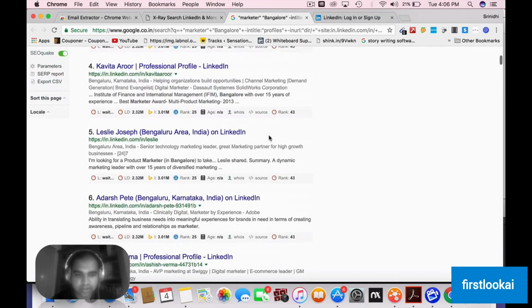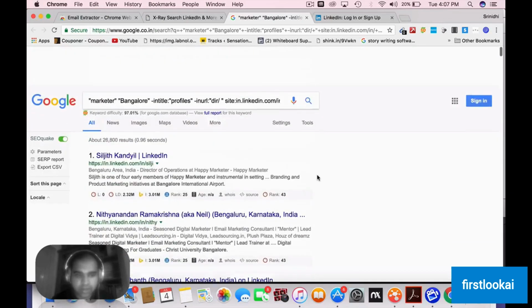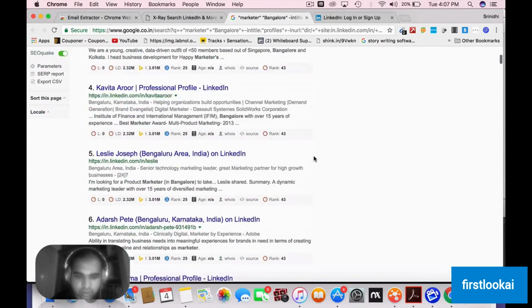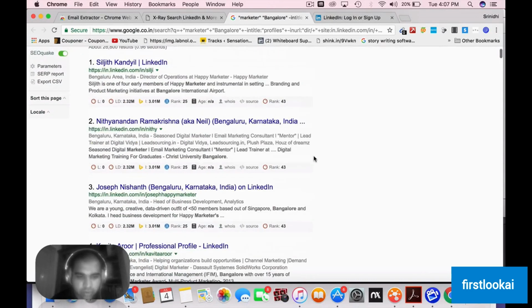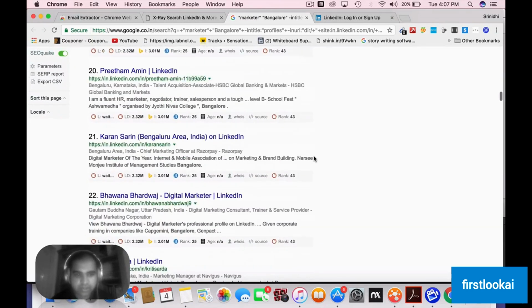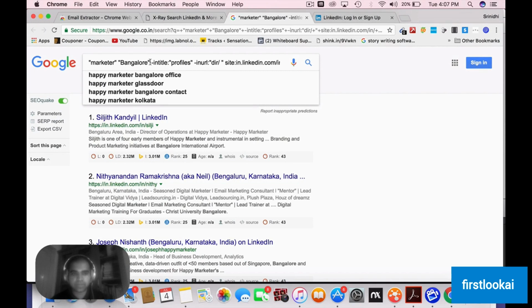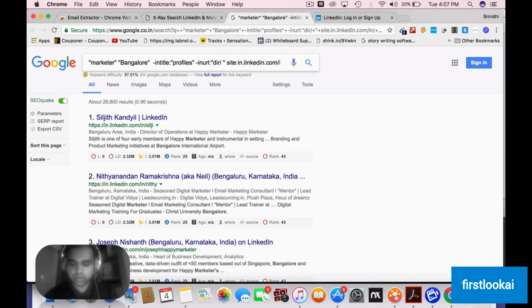Now these are LinkedIn profiles. These are LinkedIn marketers, the keyword marketer, and you're getting 26,800 results, correct or not? Correct. Even you see my name is also coming up there. So now all you have to do is go right next to Bangalore and right next to marketer, give a space, and then an inverted comma, open, then the domain you want, the email you want, at yahoo.com, at gmail.com, type in at gmail.com, inverted comma, close.